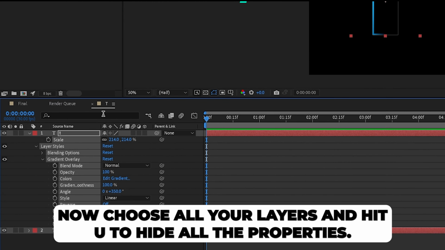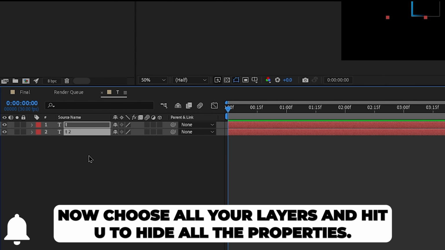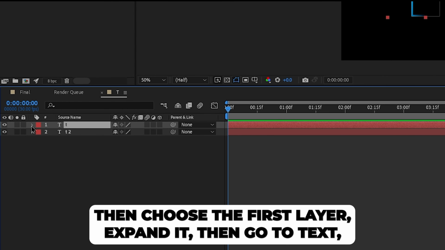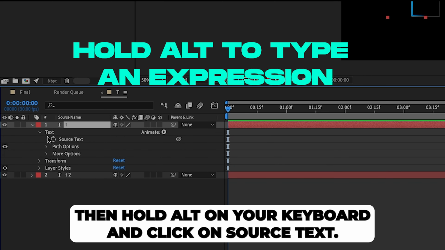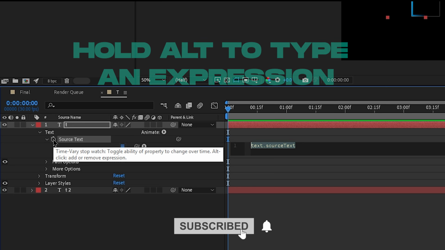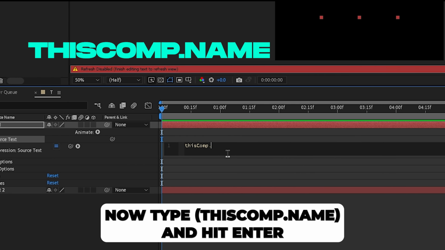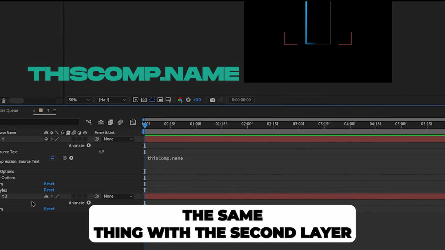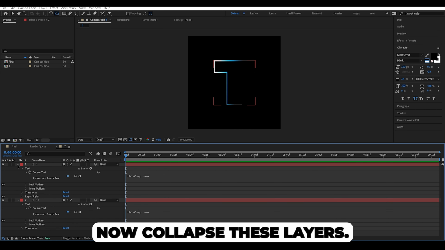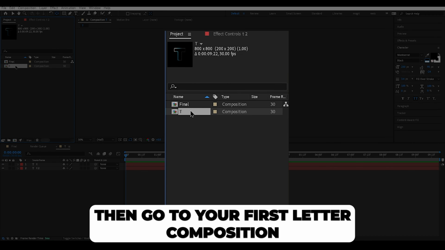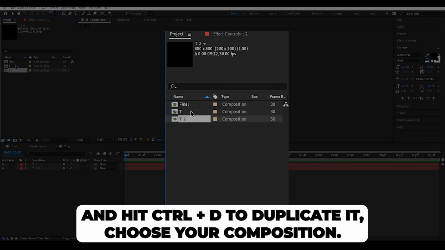Now choose all your layers and hit U to hide all the properties. Then choose the first layer, expand it, then go to text, then hold Alt on your keyboard and click on source text. Now type this point name and hit enter. Do the same thing with the second layer. And you're done.